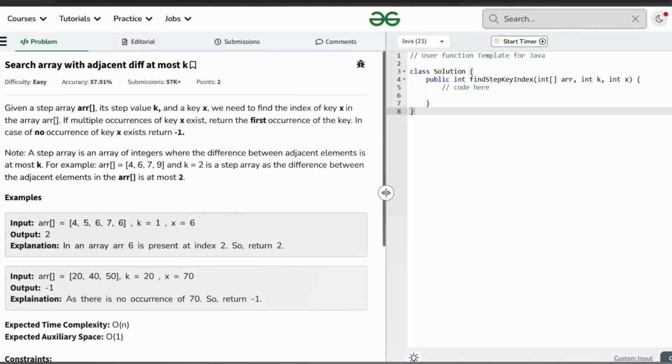In today's video, we are going to solve this problem called search array with adjacent diff at most k. Okay, so this is an easy problem. Let's try to solve this problem. First, try it yourself and then see the solution. So let's start.